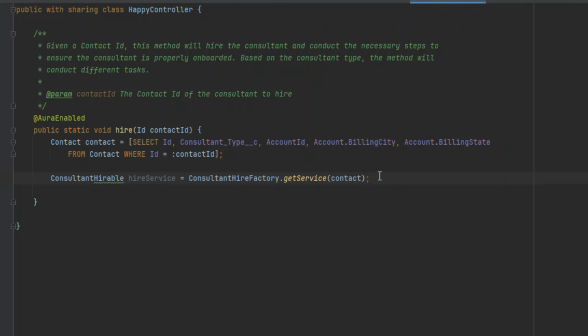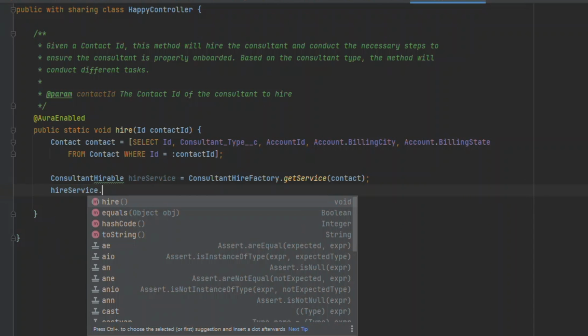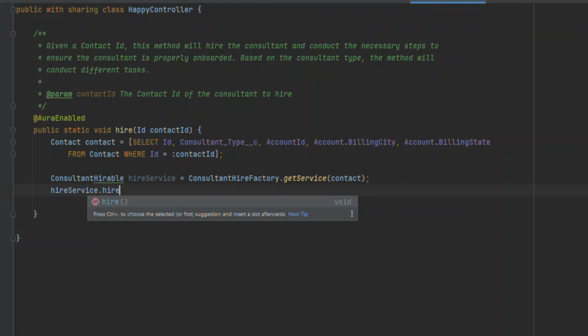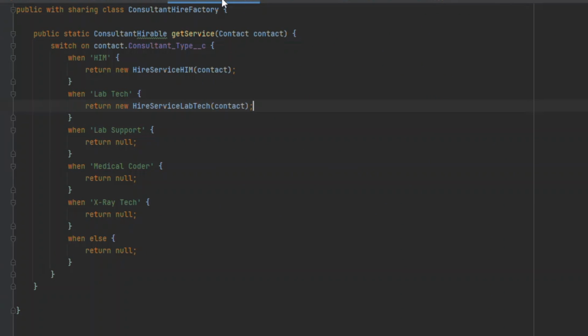So back on the happy controller, now that we've got the hire service, at this level we don't know which one we've got here. We just know that the hire service is going to have a hire method, and we want to invoke that hire method. And we trust that the hire method that gets invoked is going to be the one that we want based on the consultant type, because we have defined that here.